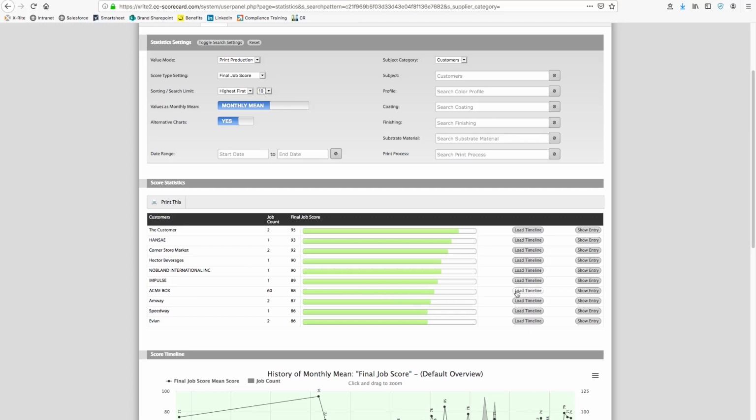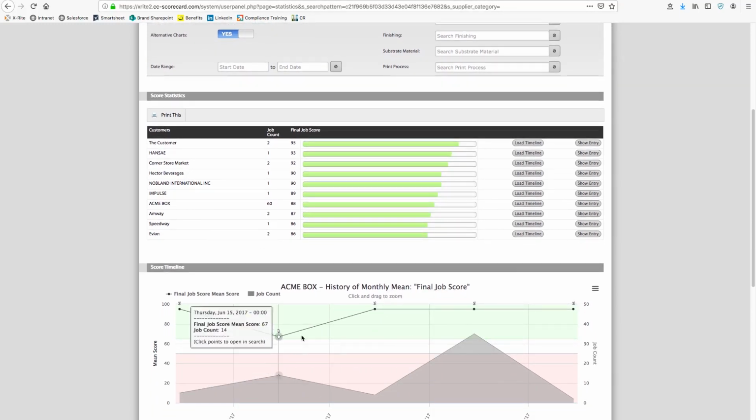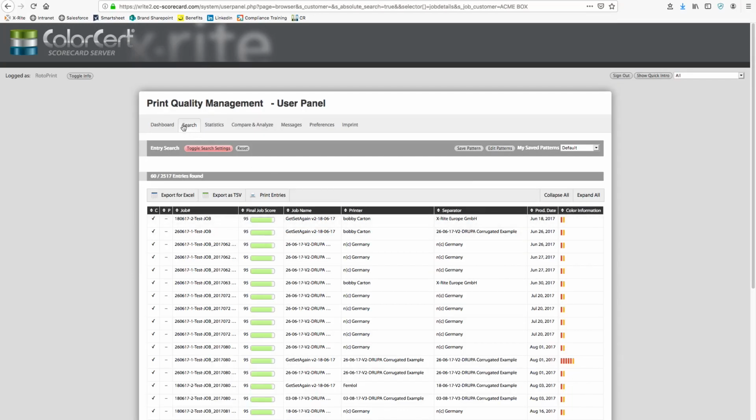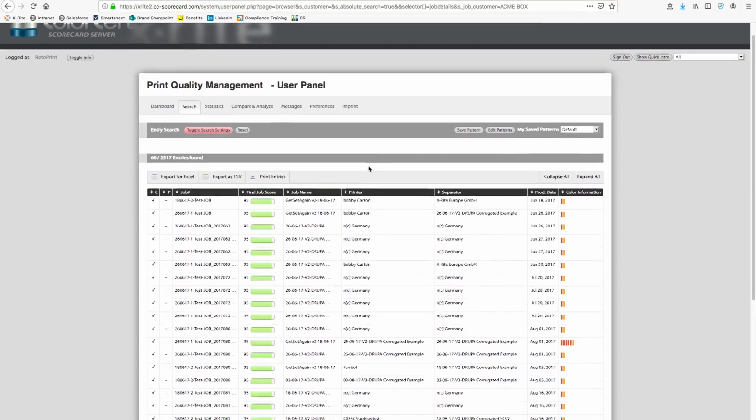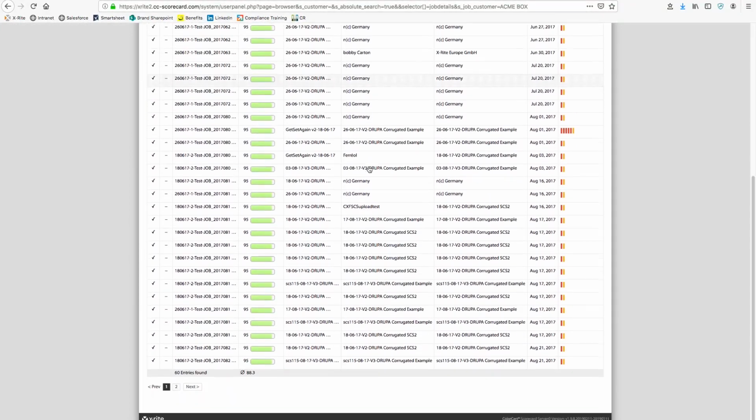A couple things I can do. I can load the timeline, and this will show me the graphs at the beginning, the number of jobs and average score for those jobs over certain time periods. If I want to see more information, if I click on the Show Entry button next to that, it brings me back to the Search tab with a filter applied that's looking at just these jobs.